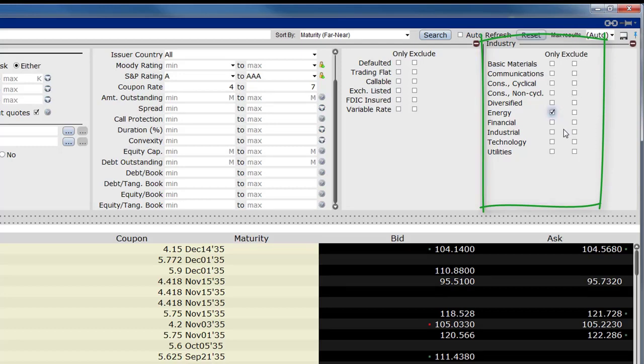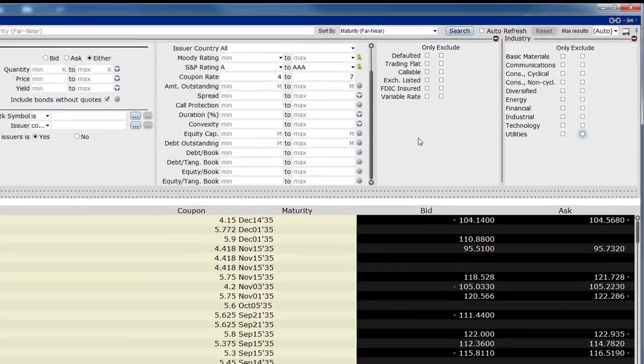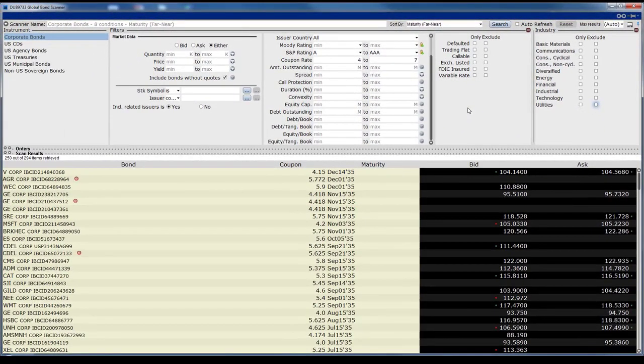Or if you want to exclude the utility sector from your bond search, check the relevant Include or Exclude box before running the search. So far, I have explained how to use any of the available filters to narrow your bond search for corporates. Using the scanner allows you to search by a single company or a narrow list. You can search within a sector or you can eliminate a sector.